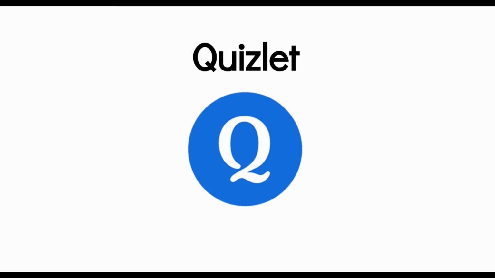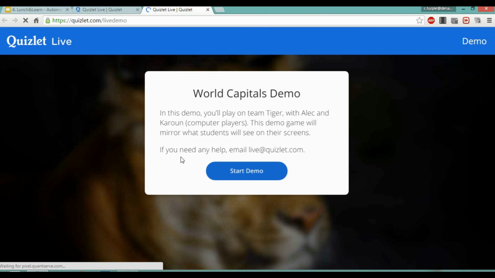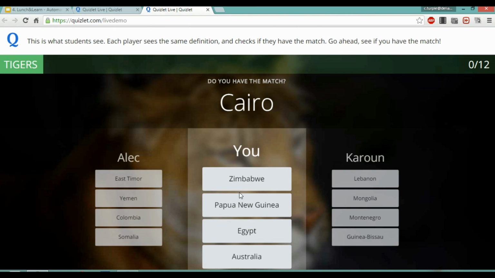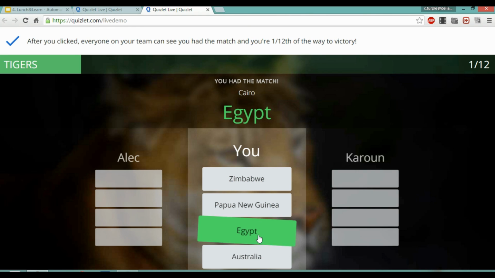Next, Quizlet. Now Quizlet's known for being a good tool for flashcards, and a lot of teachers use it for vocabulary, but actually just last week they added a game feature. Go to the Quizlet website, there is a demo you can try. So what happens is it takes your flashcards, the things you've already set up, and you and the people in your group have these different cards, and if you think you have the answer, then you select your card.